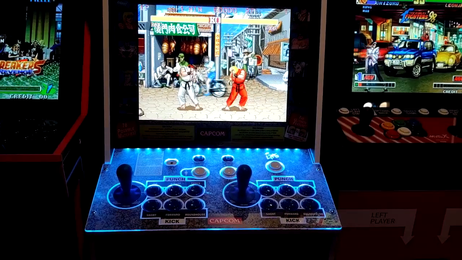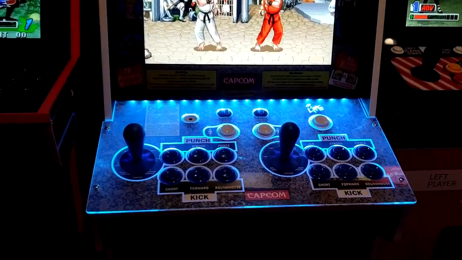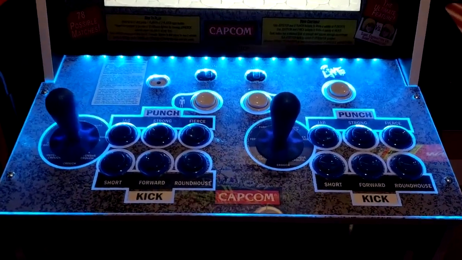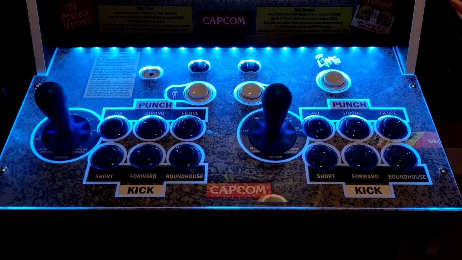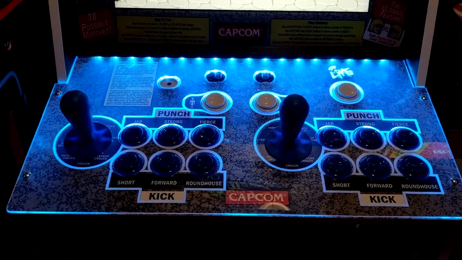And today we're going to be putting some IL Eurosticks and some Cherry microswitch HAPP buttons into my Big Blue Street Fighter control panel.